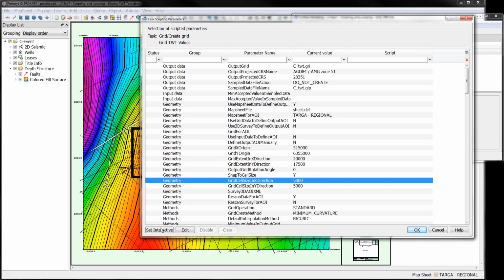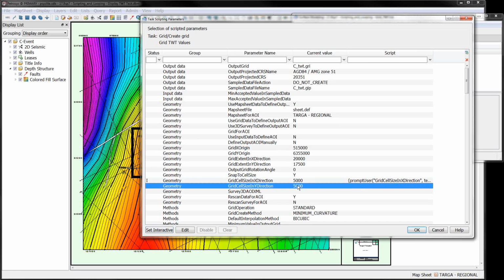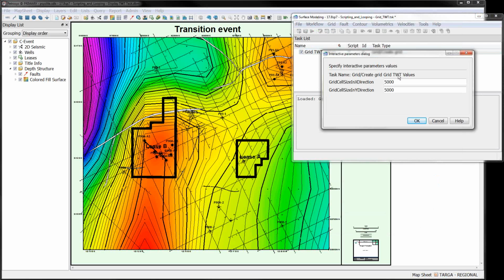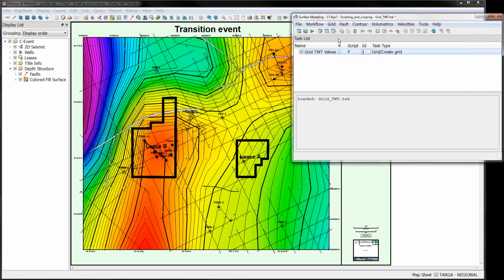Now the easiest thing you can do is click this button down here in the lower left that says Set Interactive. And if I click that, you'll notice it puts some sort of codish gobbledygook over here. This is the script. If I click the Y one and say Set Interactive, what interactive means is when I run the task, it'll pop up a user interface that allows me to specify a grid cell size at runtime. Now I'm going to cancel that because I don't like the prompt that's being displayed to the user. It's kind of cryptic. And also I only want to have one prompt that sets both the X and the Y grid cell sizes.